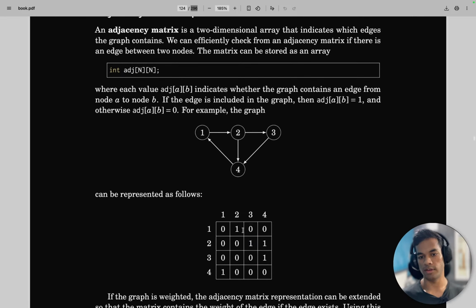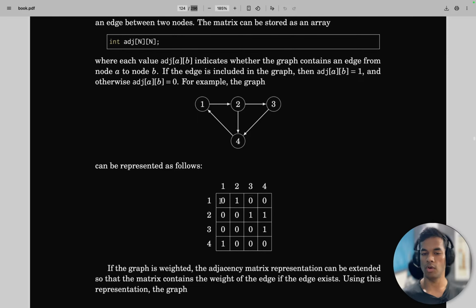And 0 would still represent no edge at all. Or you could think of it as they are connected, but the weight is 0. Now that would mess things up. So yeah, 0 would represent no edge at all, where each value adj[a][b] indicates whether the graph contains an edge from node A to B.